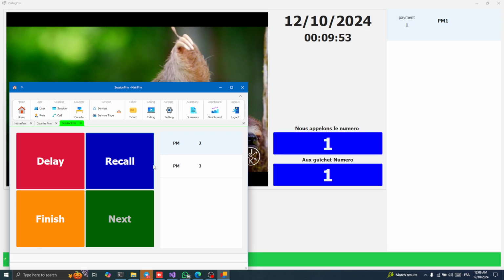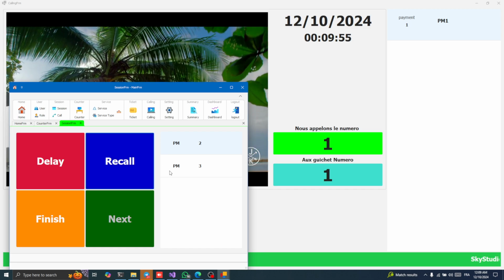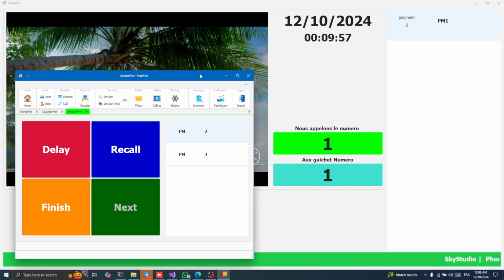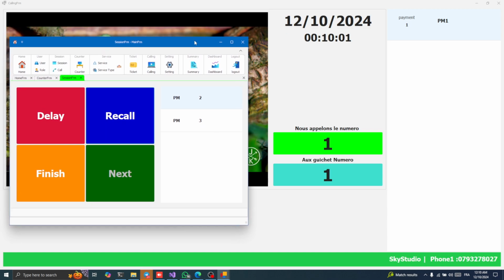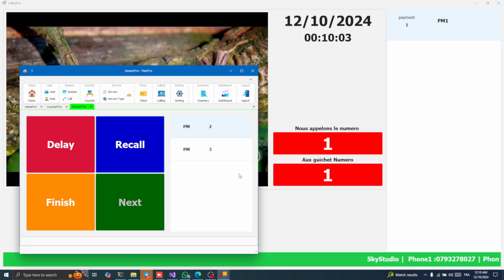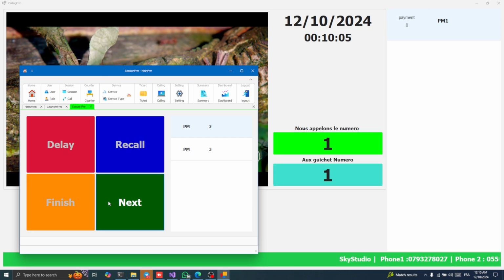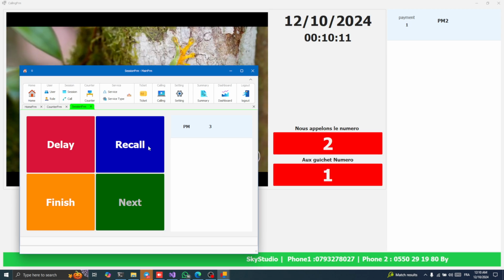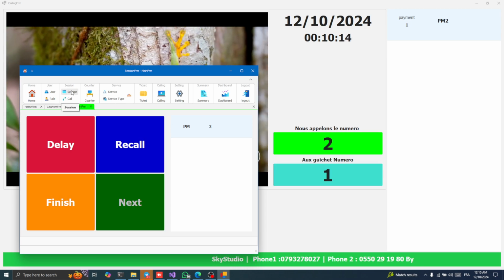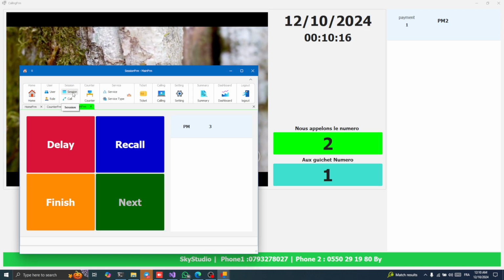This recall is used as a measure. So let's suppose a client didn't see his calling, it will be recalled once again. If we click finish, it will call number 2, the client number 2, to the counter number 1, because we logged in and opened the session via the counter number 1.